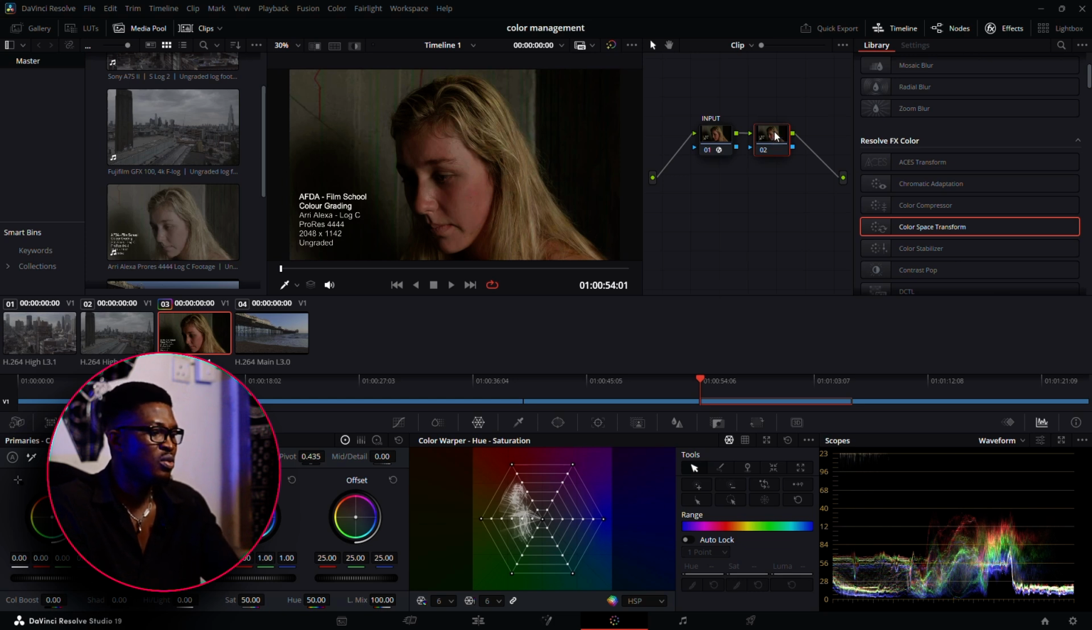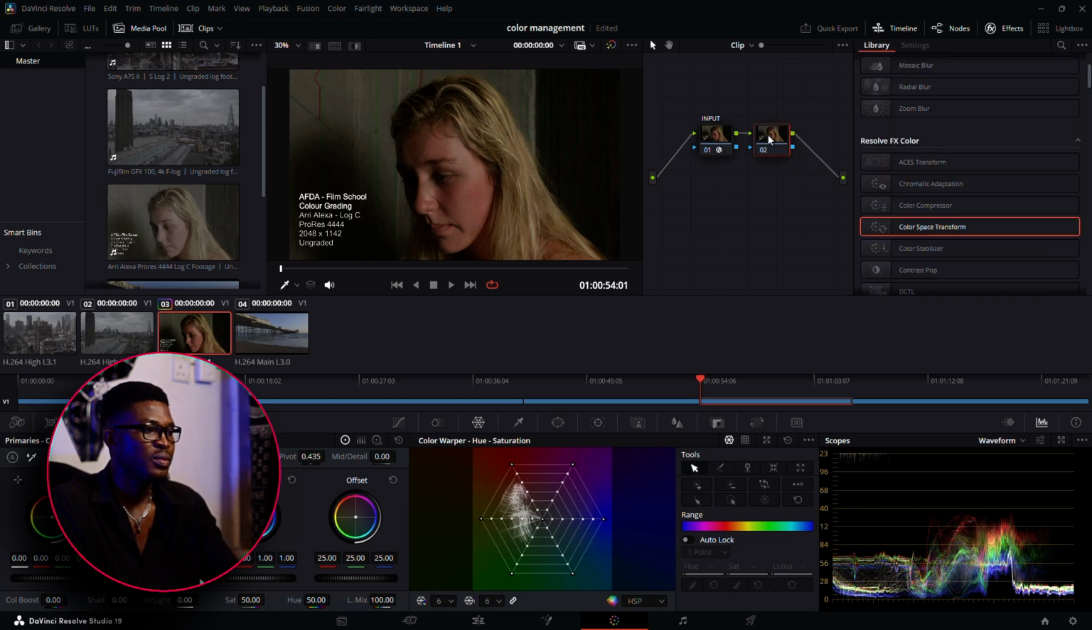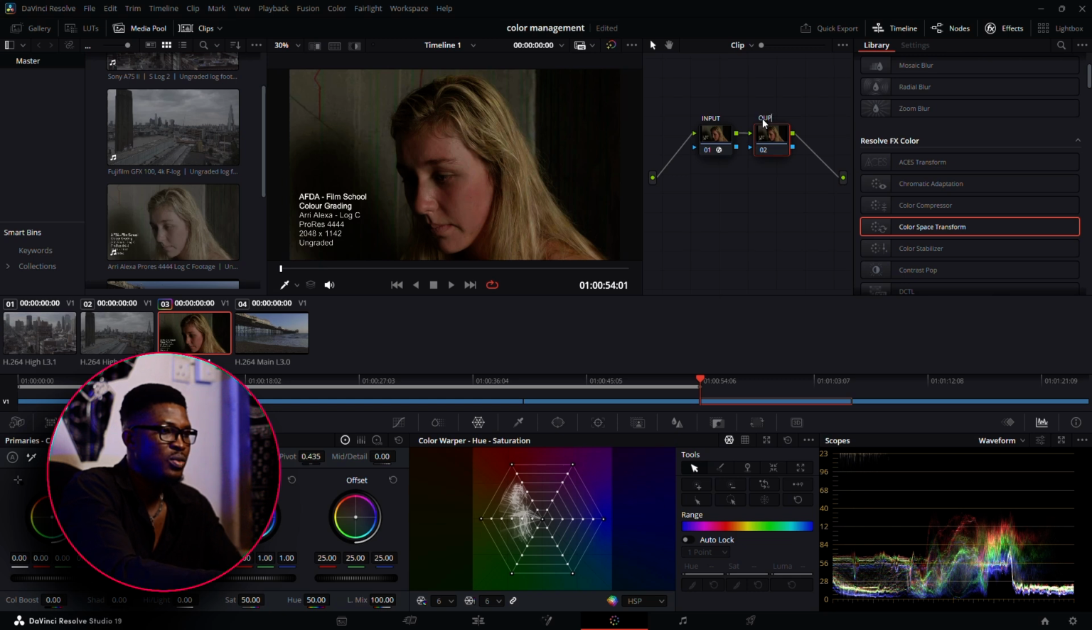Now to do that, you will delete this. You add another node here. Set this as your output node.